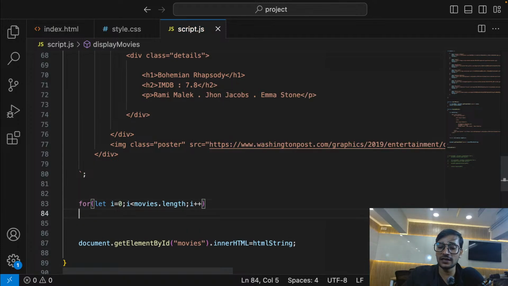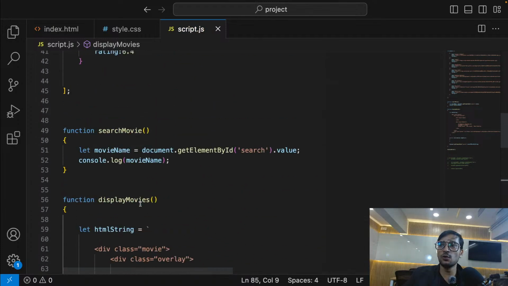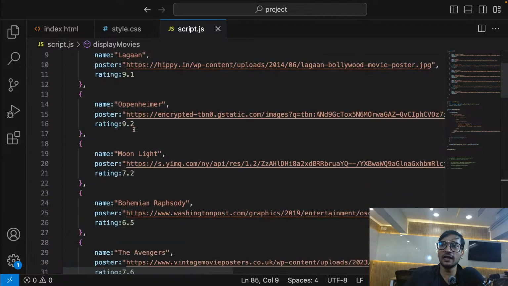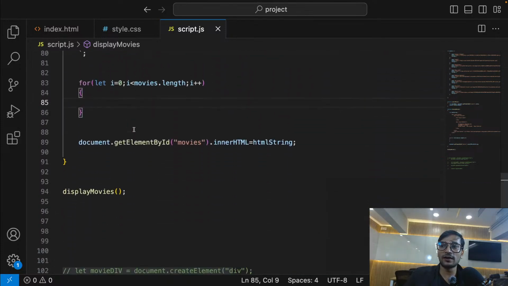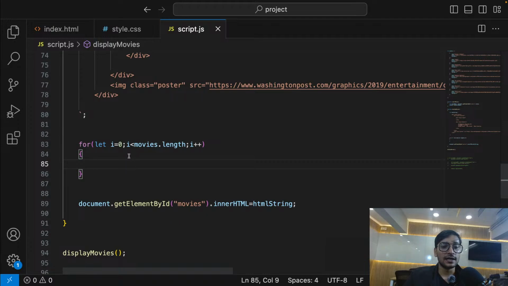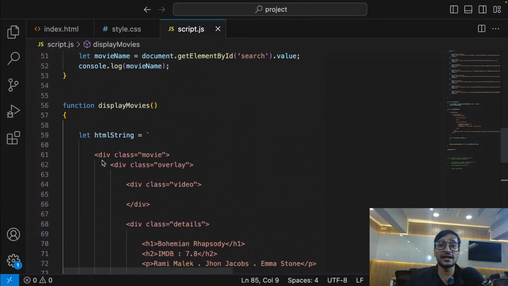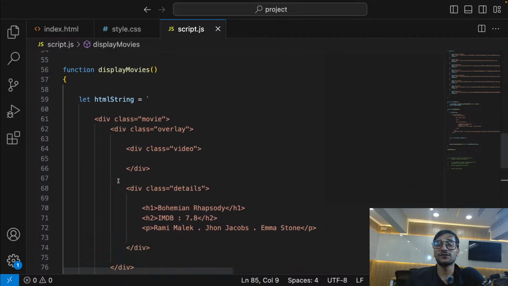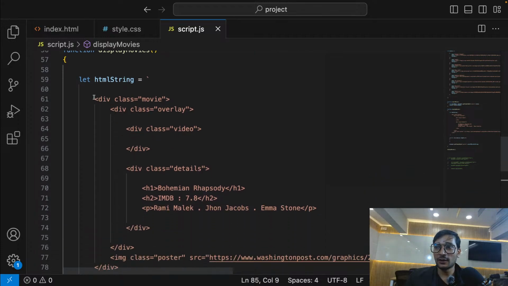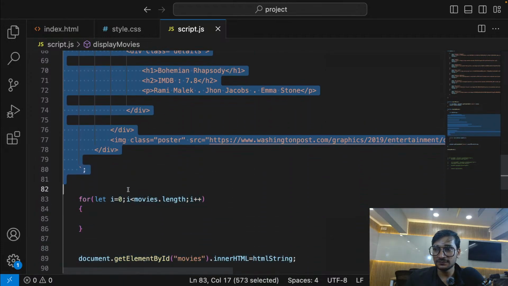Now you have to focus, everyone. This loop will run how many times? I have around 8 movies, so this loop will run 8 times. Now every time this loop runs, I want to generate a string like this. So for that, we'll copy this whole thing again.